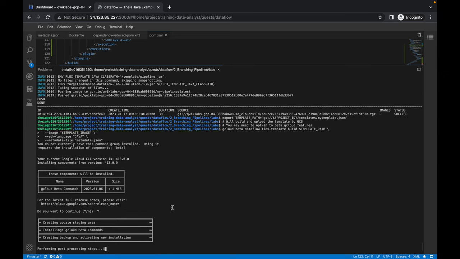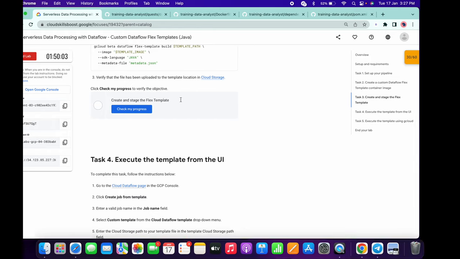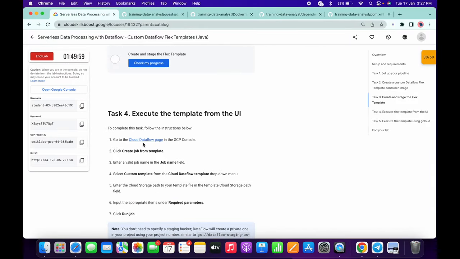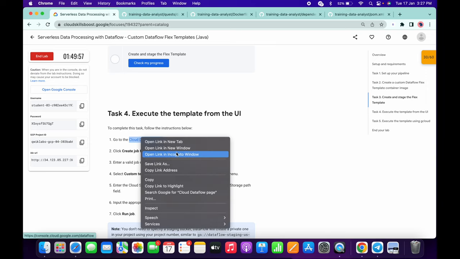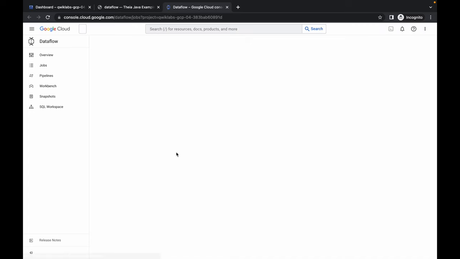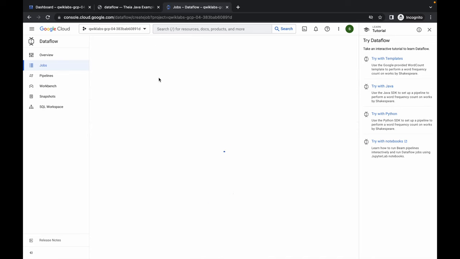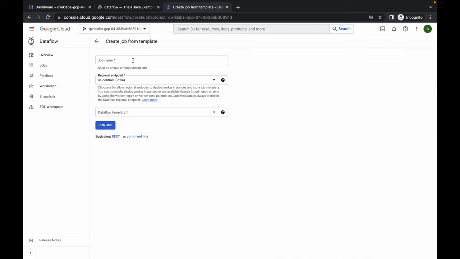It will take a few seconds, so meanwhile you can wait until this gets executed, or you can move ahead with task number 4. Now just open this in an incognito window. Click on this create a job template, then give it any name you want. I'm just giving customer-jobs.